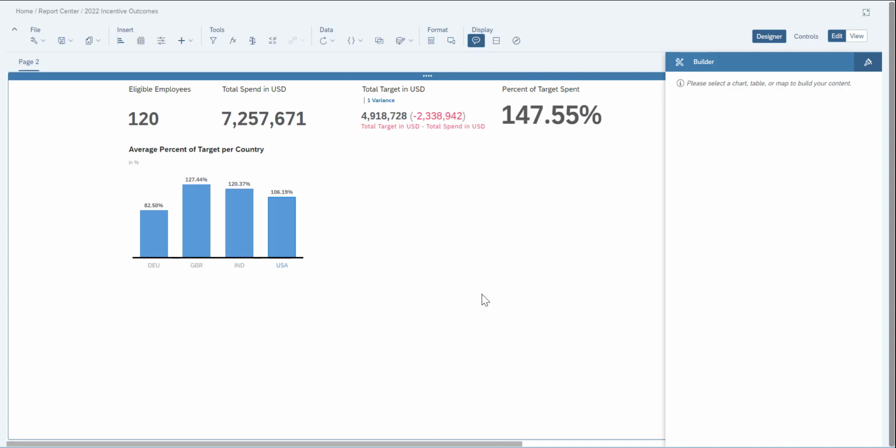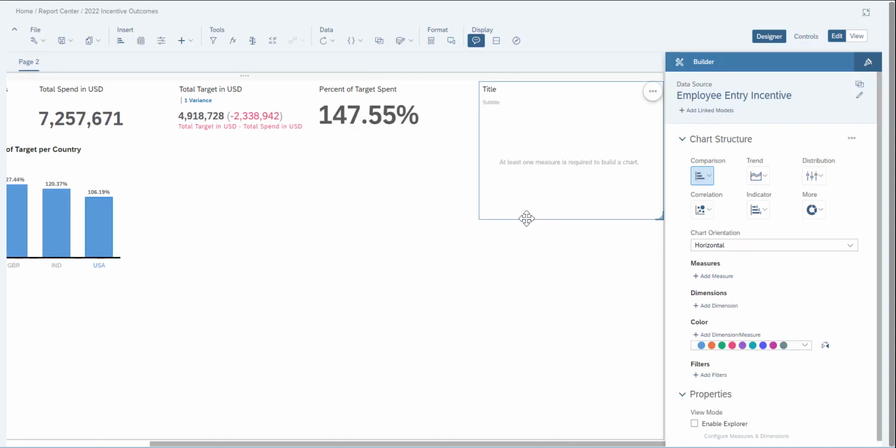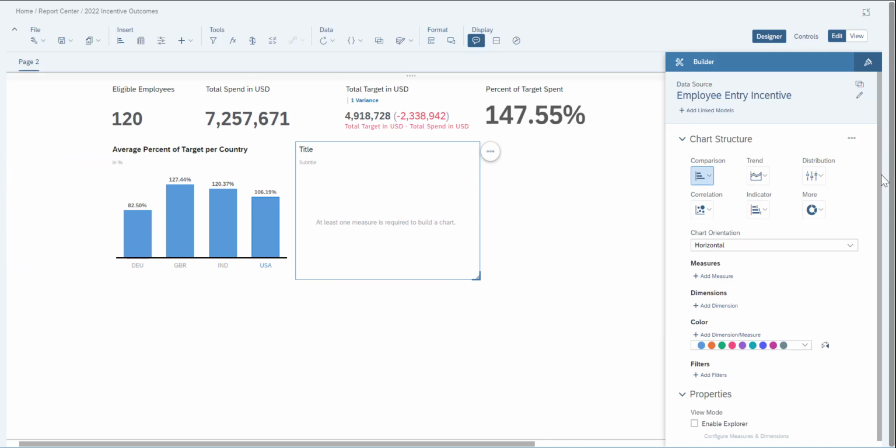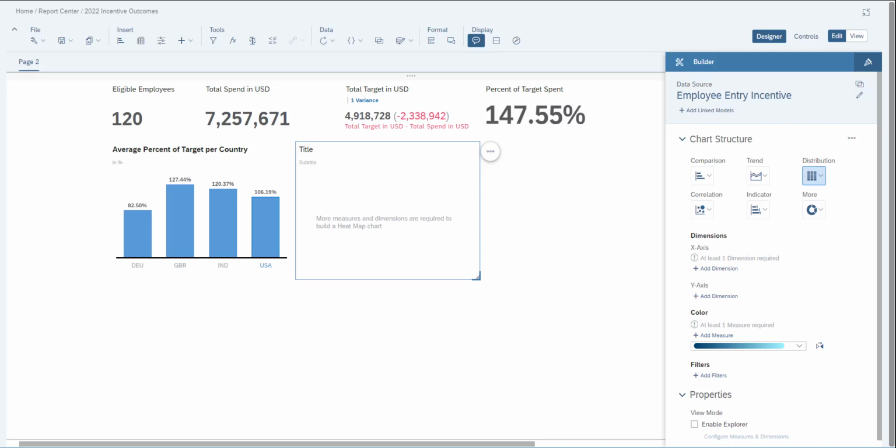So the next one we want to look at is a distribution heat map. We're going to add another chart, and we're going to move this chart next to the bar graph. And this time we're going to look at one we haven't looked at before, which is distribution heat map. And what we want to see is the average percent of target by performance rating and division so that we can identify any anomalies here.